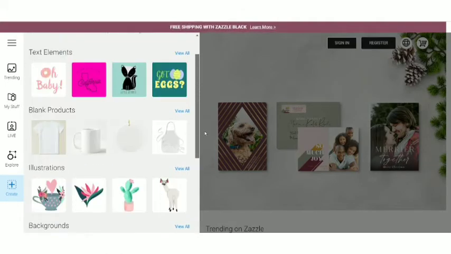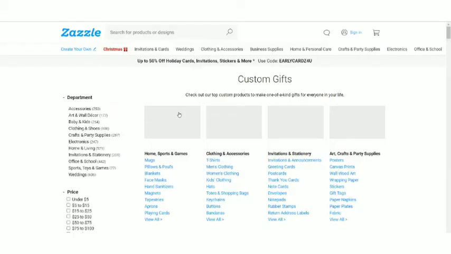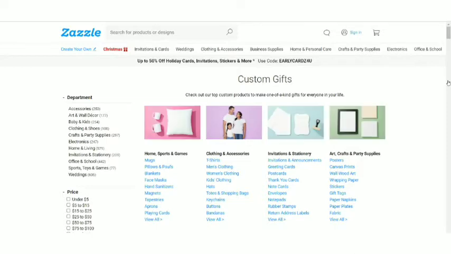We don't want to go into that because it's for customers who want to use the illustrations, backgrounds or text elements that people have already uploaded on Zazzle. But we won't be going into that. So I'm going to go into the blank product. Click on blank product because we are creating a product for our store. Make sure you sign in before you do that so that you don't lose your product and your designing work and all that.